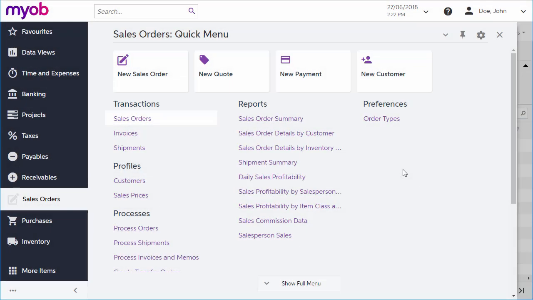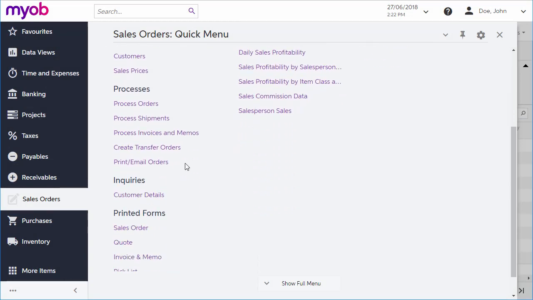So far we've looked at processing a single order, but most of the steps in the sales process can be performed in bulk using one of the process screens. When you open a process screen, all of the relevant records are displayed.